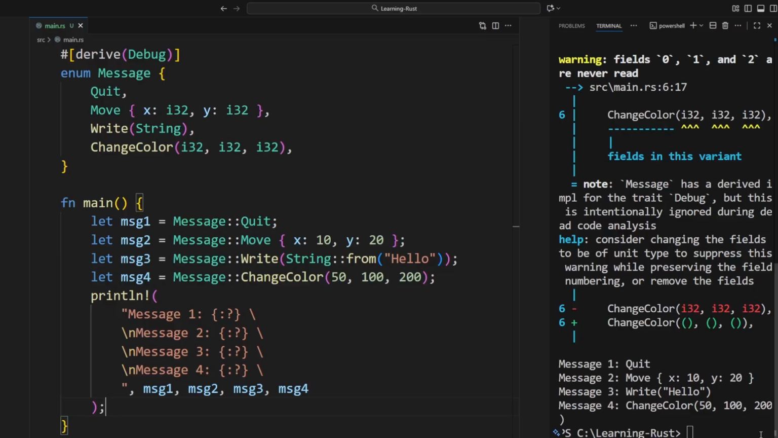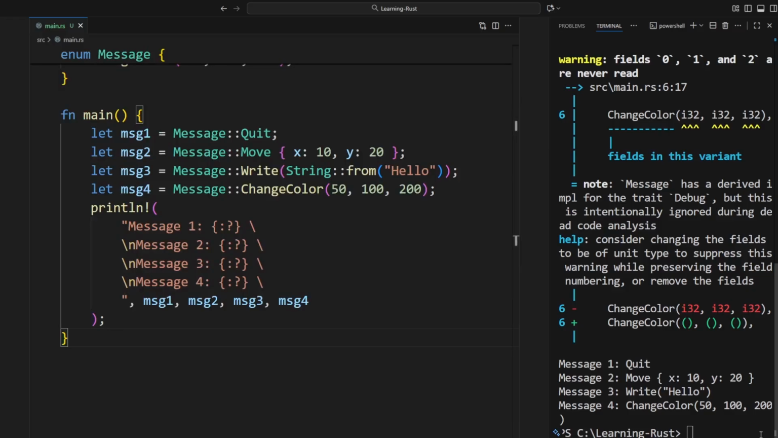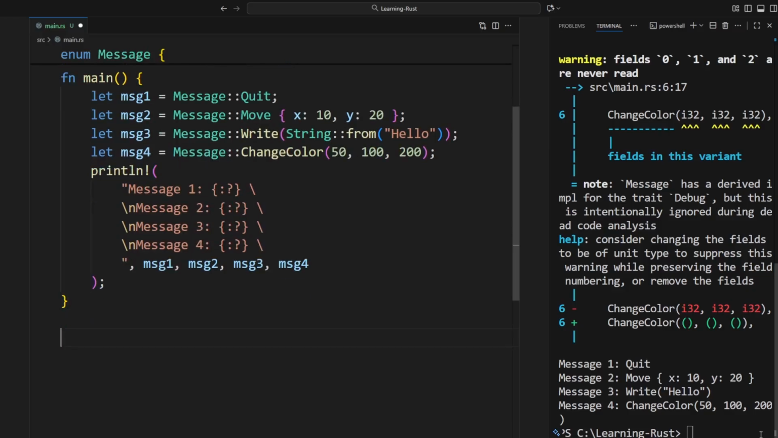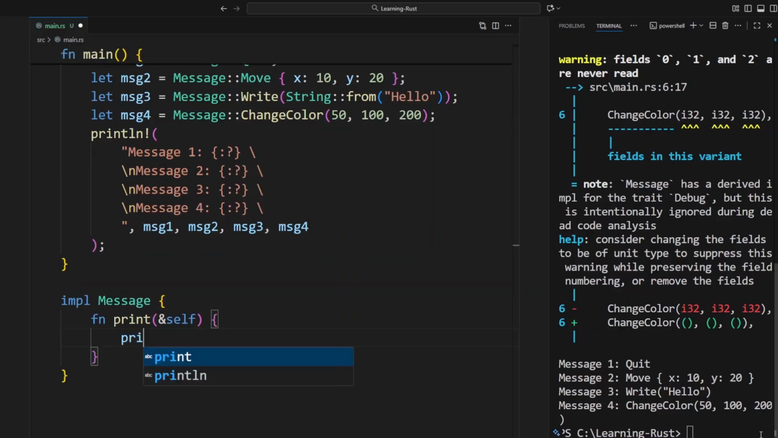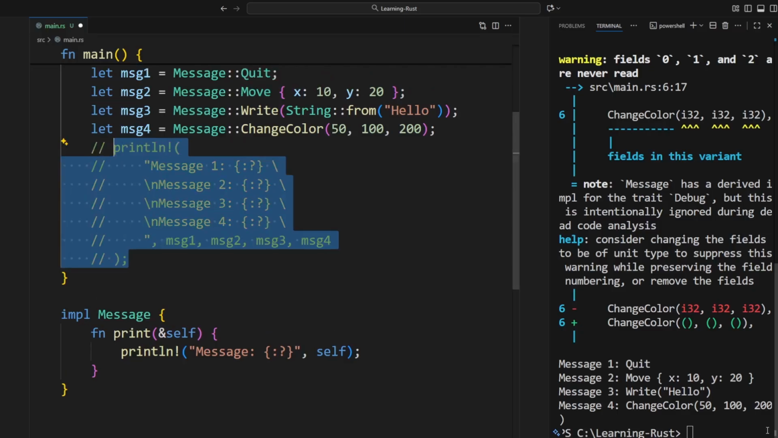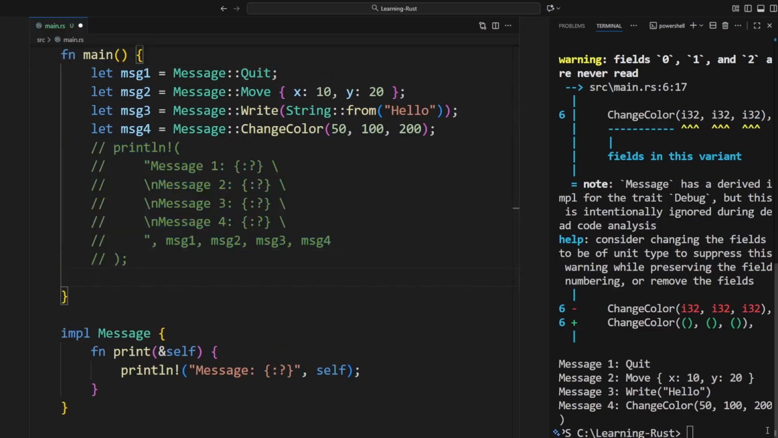Just like structs, enums can also have methods associated with them using an implementation block. Let's define one for our Message enum. impl Message, fn print will take the reference of self as the parameter, println, message, and we print self. In the main function, we don't need this. We'll just write message4.print.